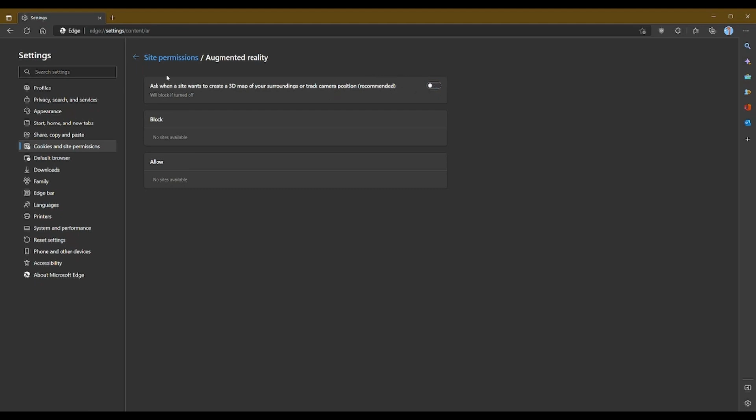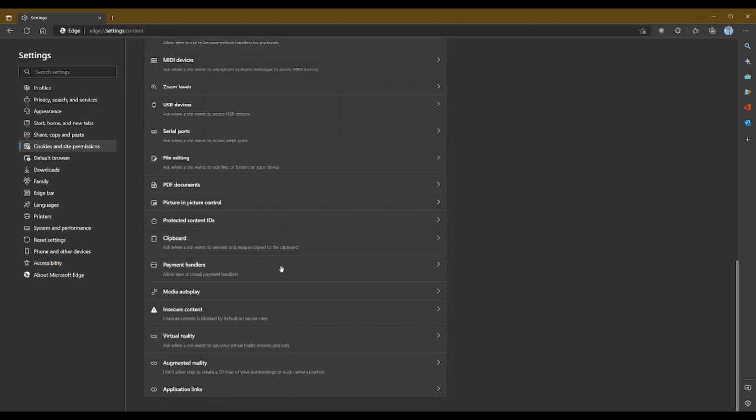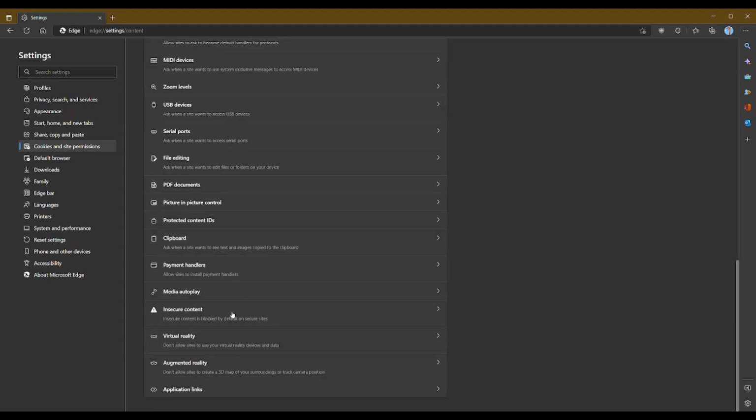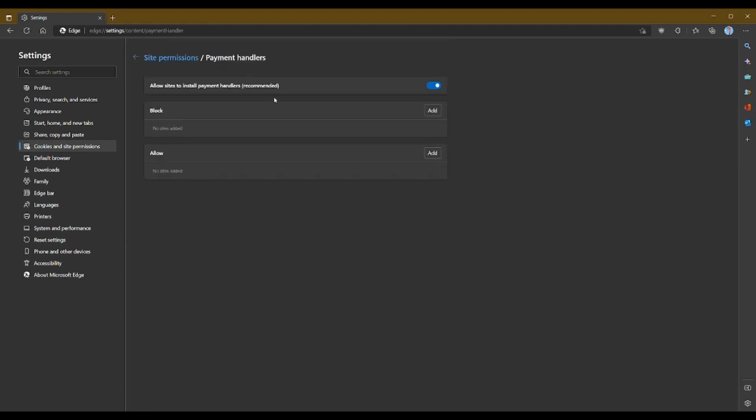I'm actually going to turn this off because that's another setting that wasn't there before that I definitely do not like to see. Same for the virtual reality stuff. When a site wants to use your virtual reality devices and data, turn that off as well. There's a lot of stuff that I just don't like. Allow sites to install payment handlers, off as well.